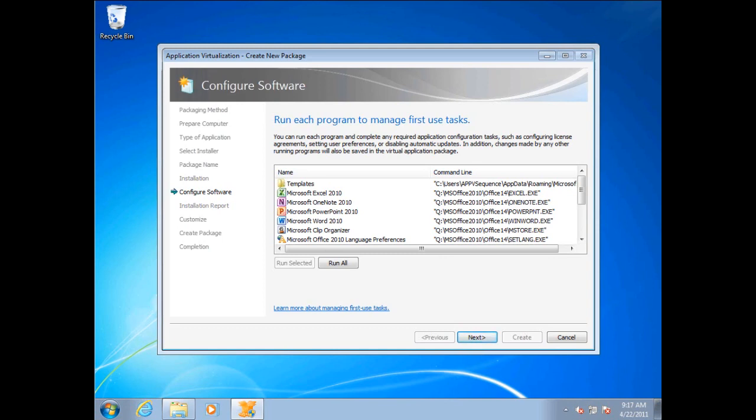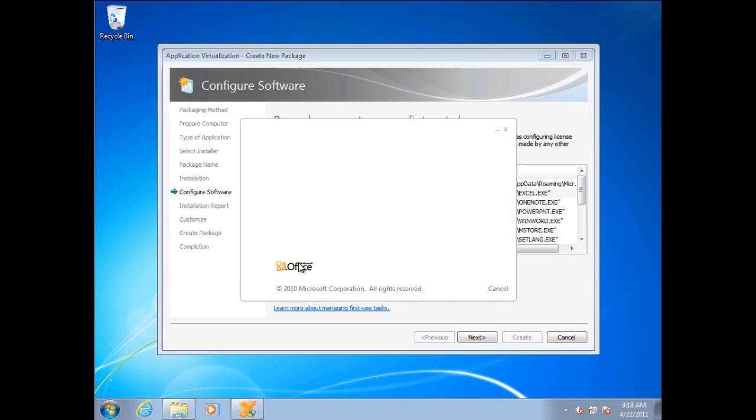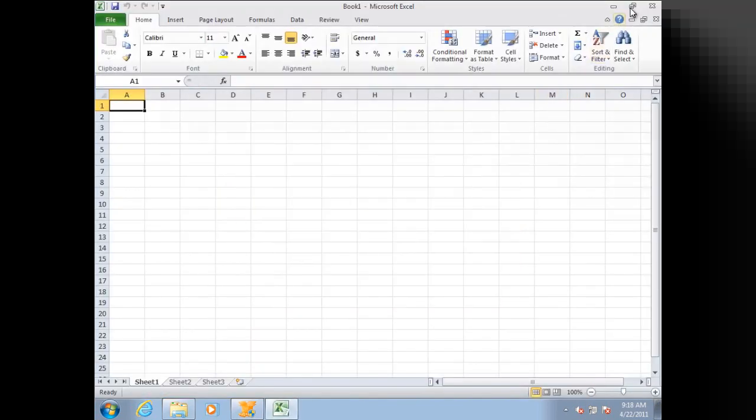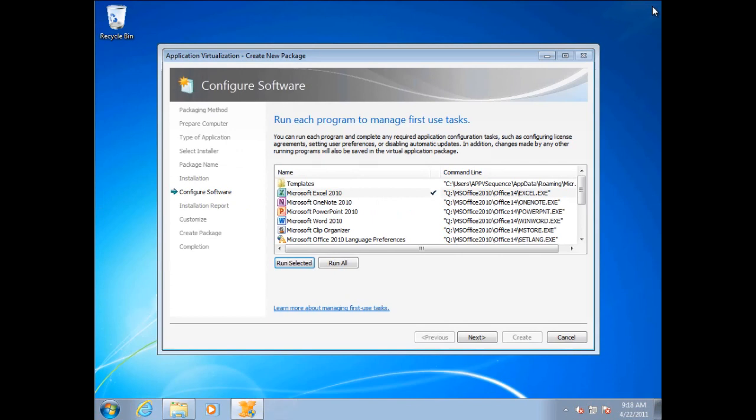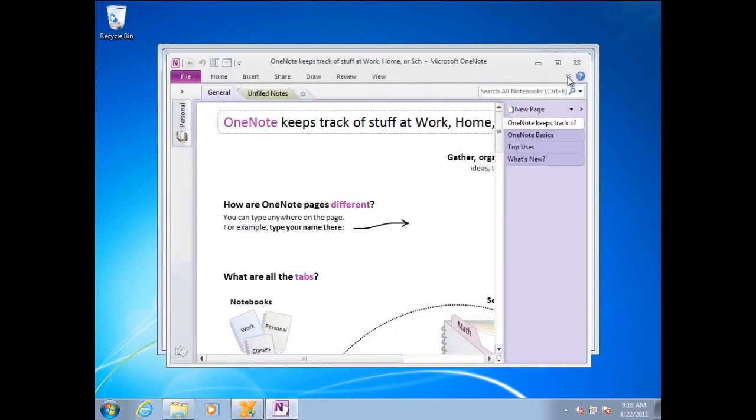Now it's showing me, hey, these are all the applications that I found during that installation process. Now I can select them and run them. So when I run each of them, that's when I can do those initial configuration tasks, which is why I don't need to run them outside of the sequencer anymore like I used to have to do. So I select each app, I run it, I can make any configuration, any customizations that I need. But again, I did it already outside of that, but you just run them through.